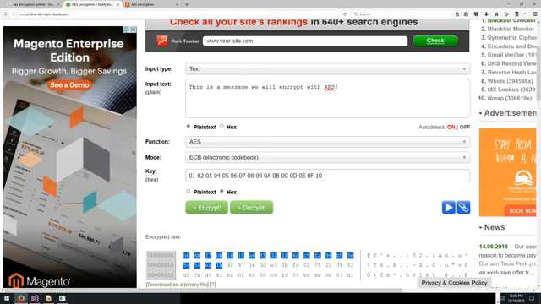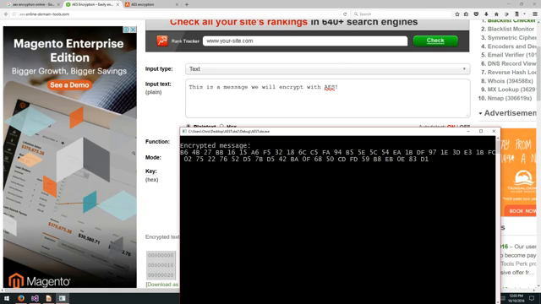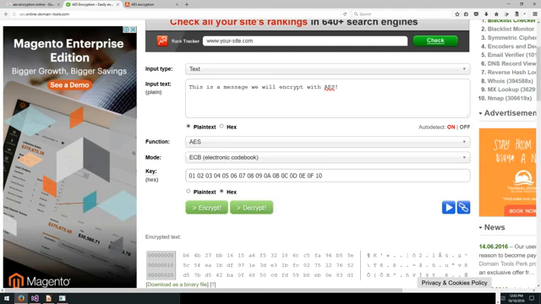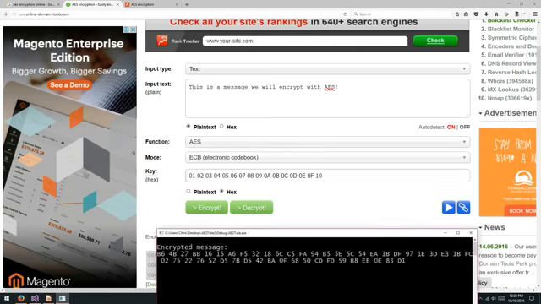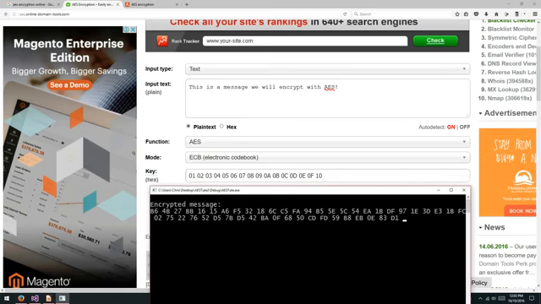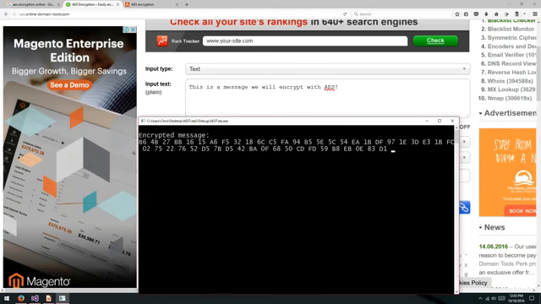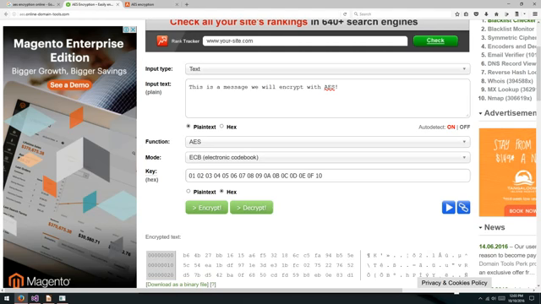Okay, so we've got B6, B4, 27, BB, B6, B4, 27, BB. Okay, does it end with 0E83D1? 0E83D1. There you go, my friends. So that is AES encryption. We have encrypted a message with AES.